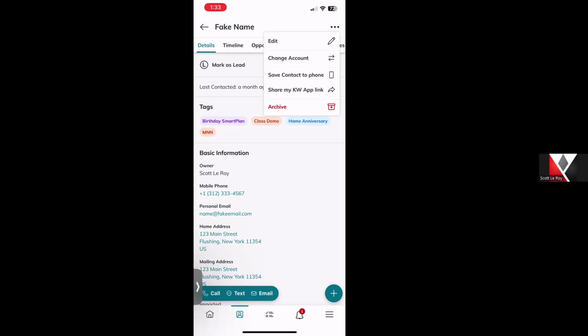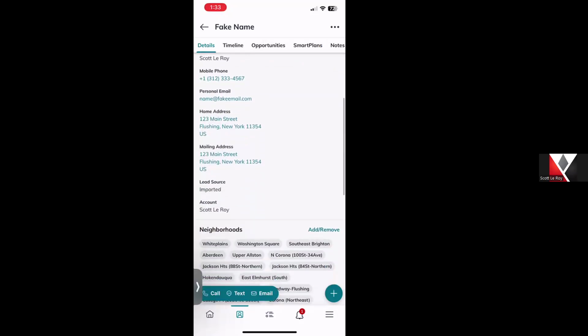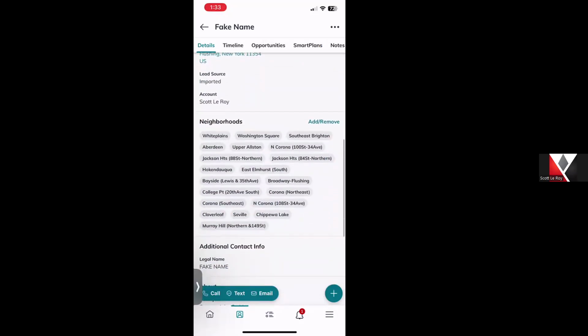I'm going to tap away from that and show you again this particular contact or any contact you open, really. You'll have the option to add or remove tags. It's right there to your top right. And if you scroll down, neighborhoods, you also have the option to add and remove neighborhoods to your contacts.